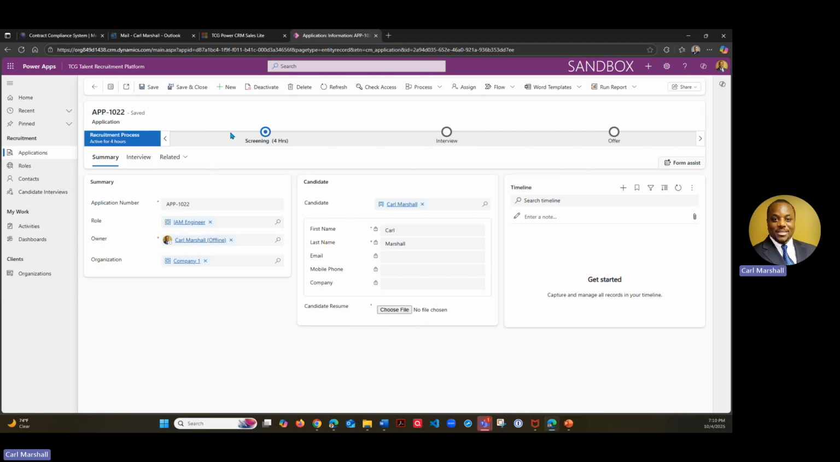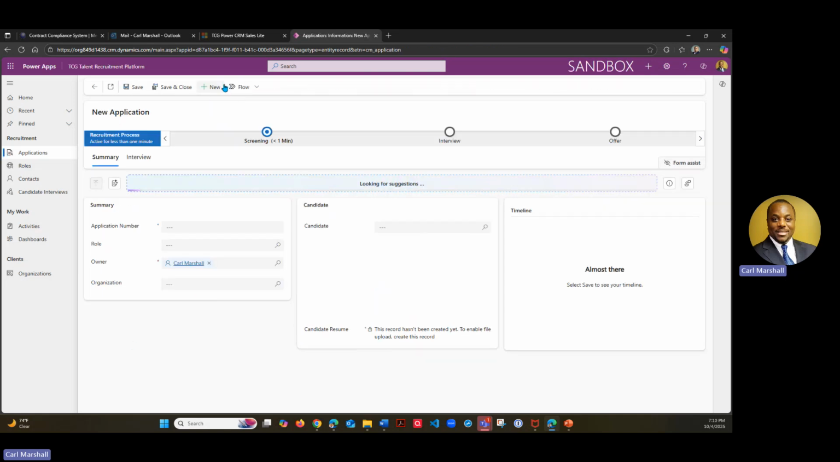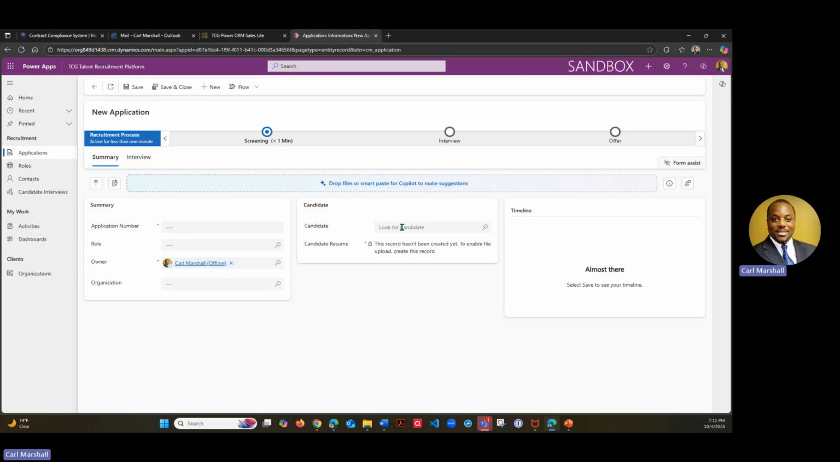Okay, so again, this is the application. For a new application, you go to the new button and put in a new application. The application number will generate automatically. You put in the role that they're applying for and the candidate information. Once you put save, not save and close, you'll be able to upload the candidate's resume. So again, this is the application view and form.